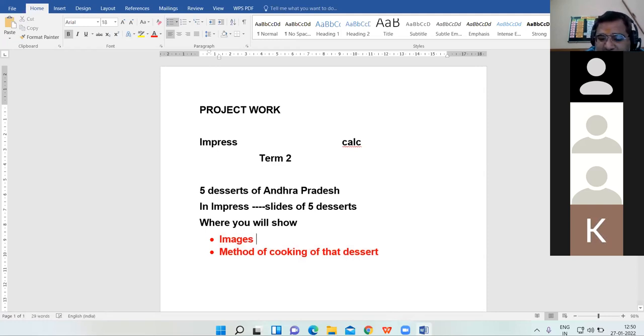And images must be 2 to 3 good images. Okay, ये हो गया आपका impress का काम. हर image के ऊपर एक slide. One slide on every dessert, and on every slide, 2-3 images of that dessert and method of cooking of that dessert. Then come in the CALC part.